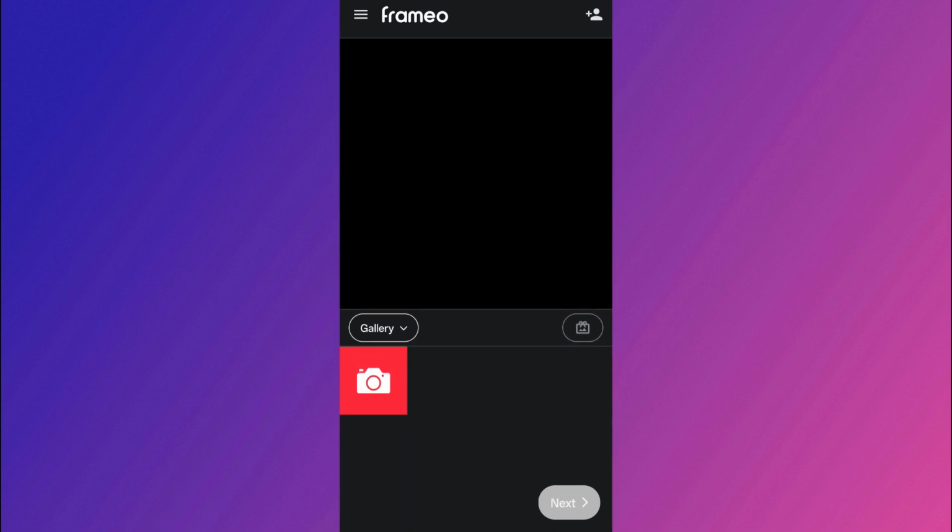So when you are inside your Frameo application, you will see this type of gallery icon, which is going to basically show all of the photos which are available in your gallery. You can also tap on this camera icon and then you can capture the photos which you can then add to your Frameo digital frame.